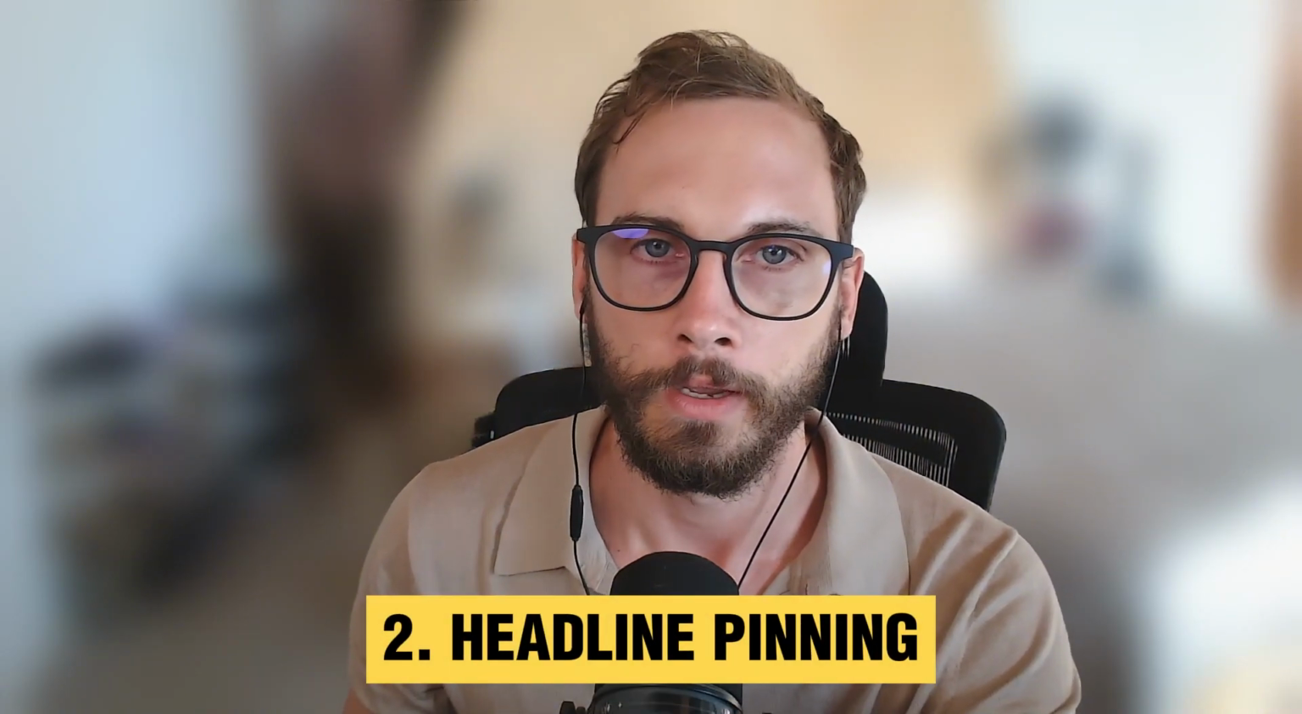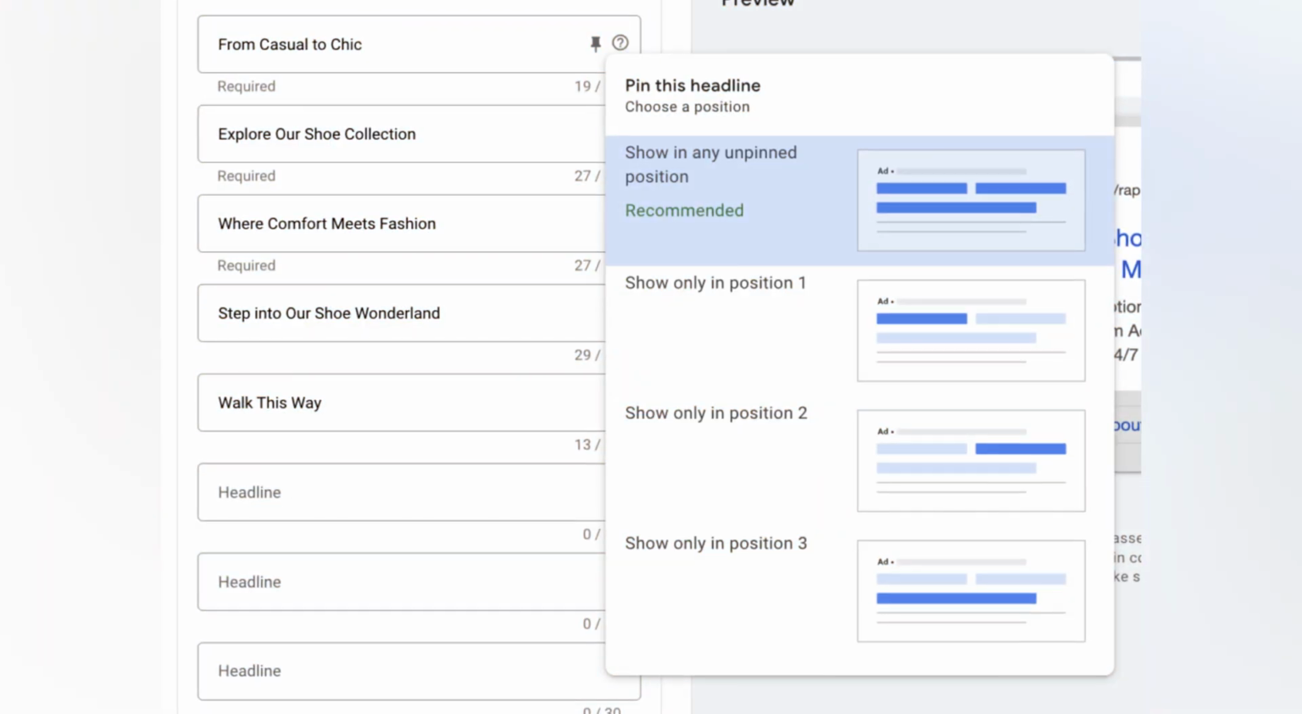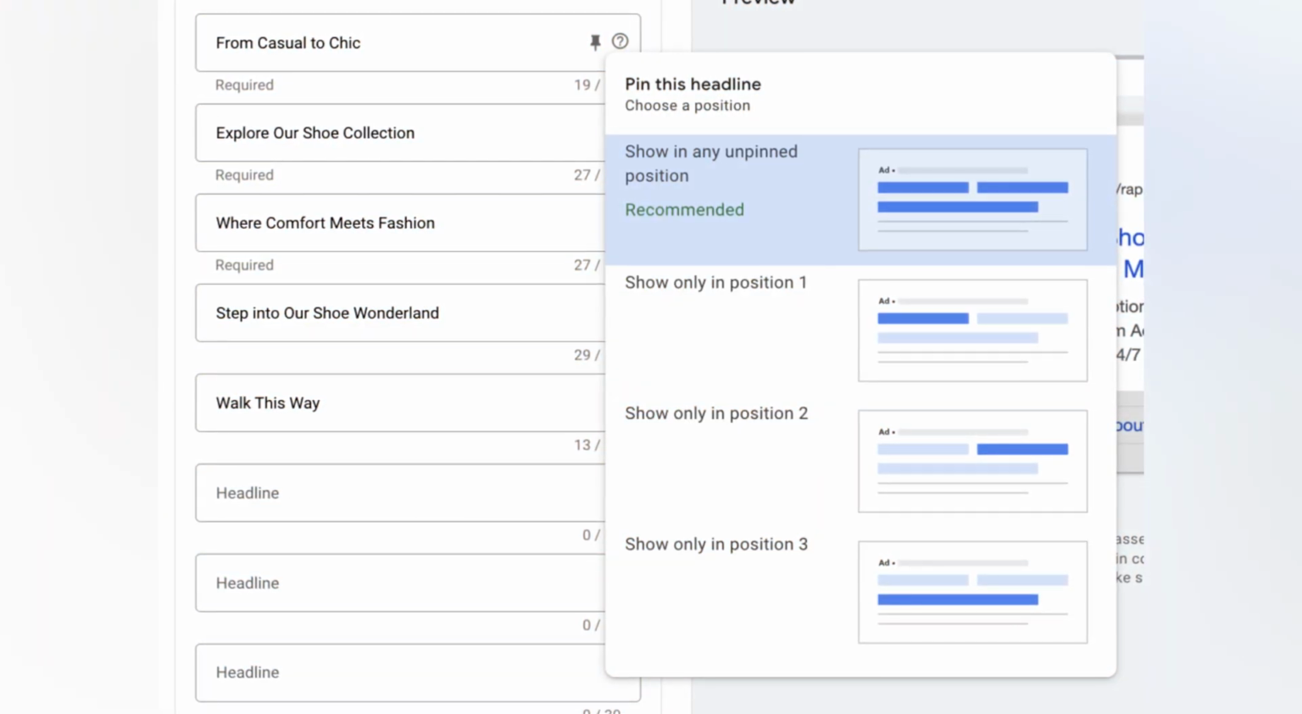Next in the formula is headline pinning. Google Ads lets you create a lot of different headlines, especially in your RSAs, your responsive search ads. But the problem is it doesn't always display them in the order that you want. It can mess up your messaging, especially if your best headlines get buried and don't get shown most of the time, and you don't want that. This is where headline pinning comes in, and it works with responsive search ads only.